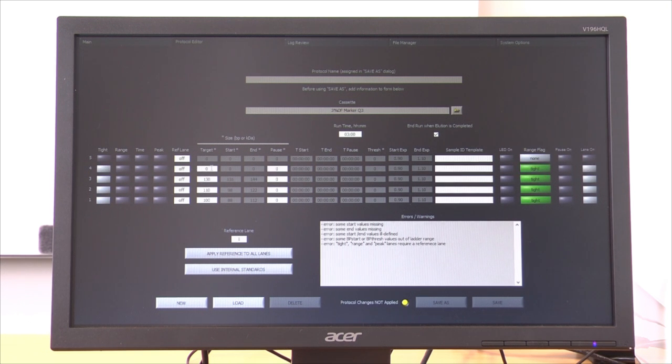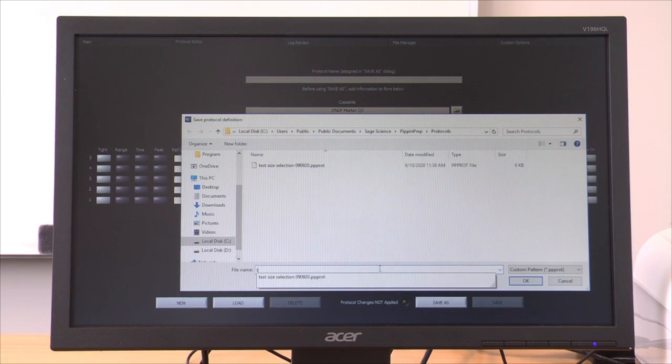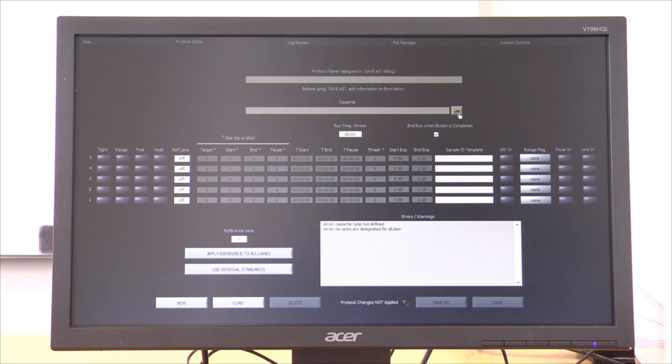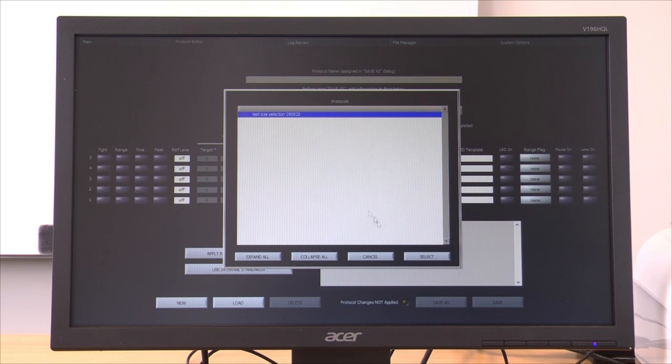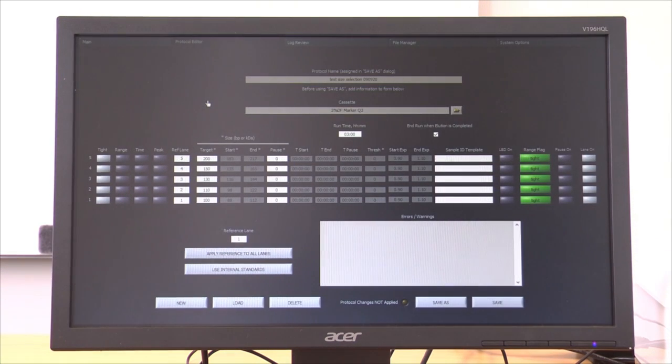Once the size selection protocol is entered, users should make sure there are no programming exceptions listed in the error box, and then press Save As. A drop-down menu will appear into which the protocol may be given a name and saved. Protocols can be recalled by pressing the Load button and selecting a previously saved protocol from a Protocols window.